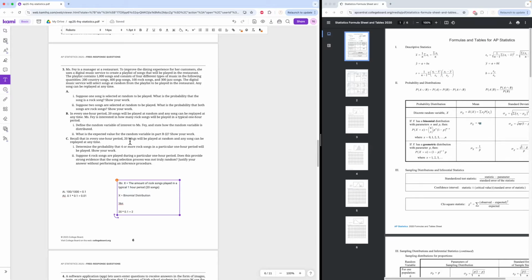Now, recall that in every 1 hour period, 20 songs will be played at random, and any song can be replayed at any time. Then we have to determine the probability that 4 or more rock songs in a single 1 hour period will be played. In order to answer this, we have to think about the binom CDF function. Let me just write down 3CI. Good. Now, the binom CDF function, let's say the trials is 20 and we want 3 as our X.